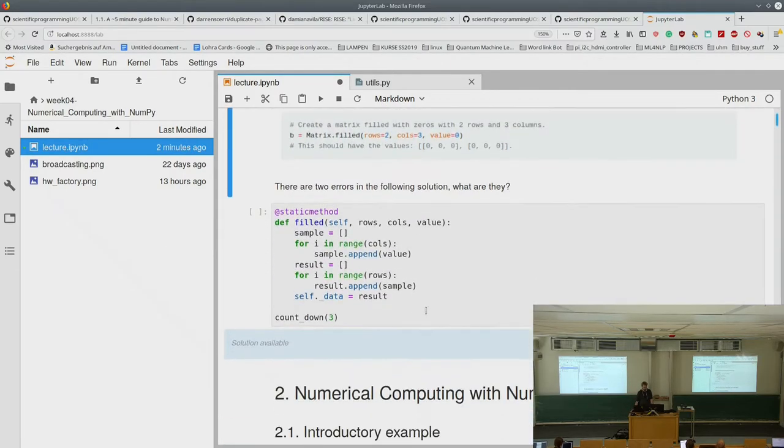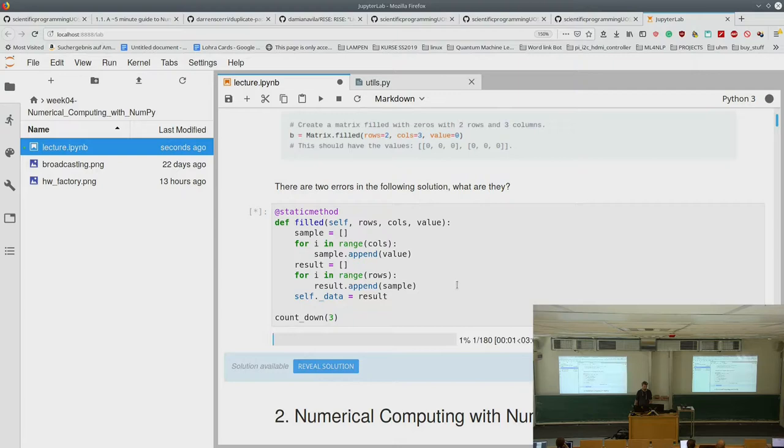So this here is an example of how somebody wrote it. There are two errors here, one concerning the factory itself, and another which doesn't have anything to do with that, but will also lead to wrong behavior. So can you spot what the two errors in this solution are?